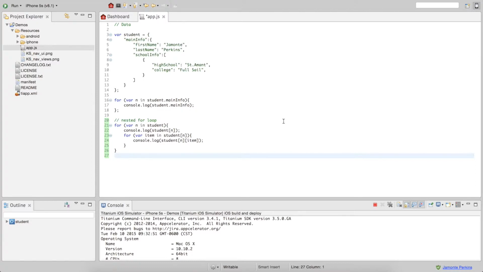Last night in the live training session, we covered some material for Project 2. We went over the nested for in loops, I'm sorry, and we also went over how to load data from a separate .js file into like a main.js file using the require.